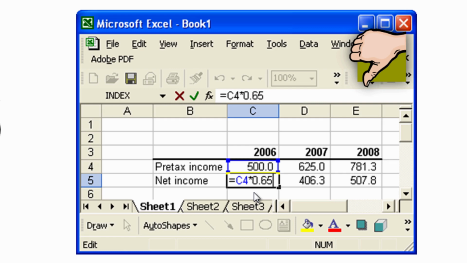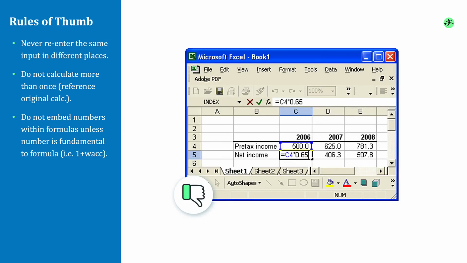Because the cost is, as soon as you hit enter, no one sees that there's an explicit 35% tax rate. Not all companies face that 35% tax rate. And so this is a real problem because it hides important drivers of your model, generally. So it's almost always the case you do not want to embed hard-coded numbers within formulas.